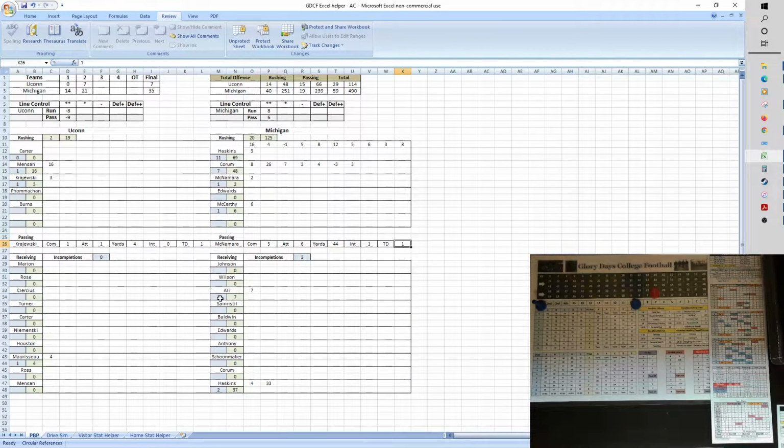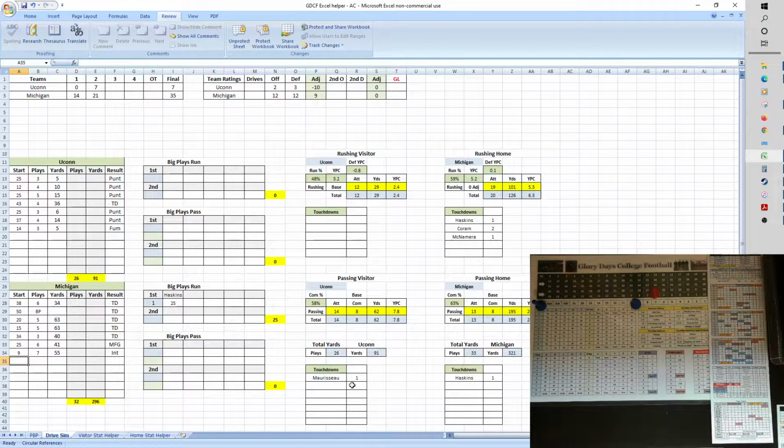And again, there you'll come up and add another touchdown. And then also on the simulated drive chart, you would put Ali in down here for Michigan. Receiving touchdowns go under passing, of course, and rushing touchdowns go under rushing. So that will all carry over.